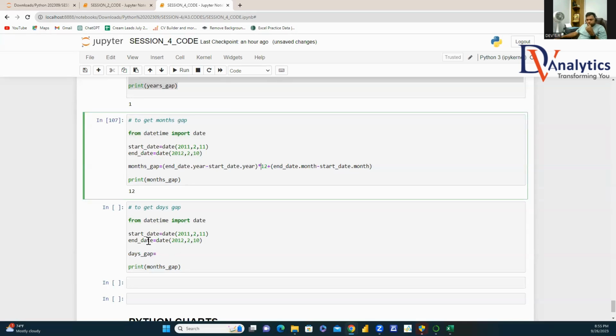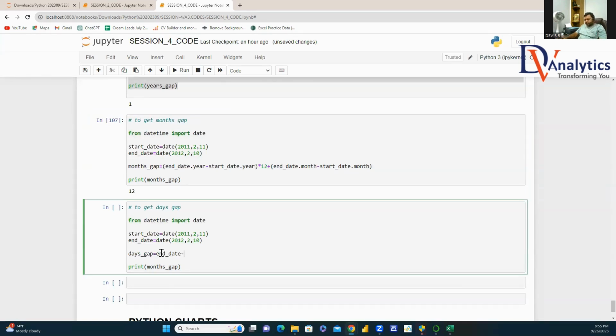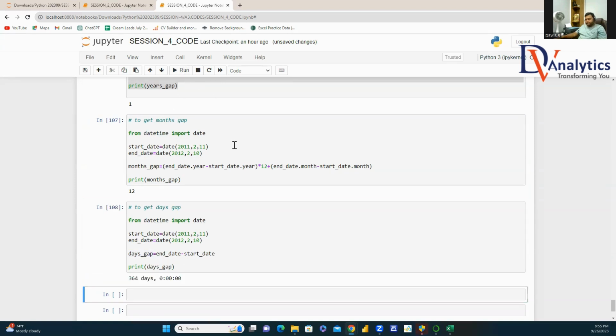This minus the start date. Will it help me to get the days gap? What do you think? Does it give me? Are you getting this, guys? Yeah. This is how you can go for month gap, days gap, as well as the year gap to find out.